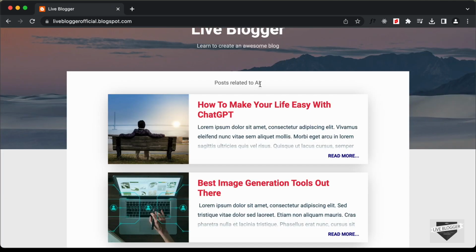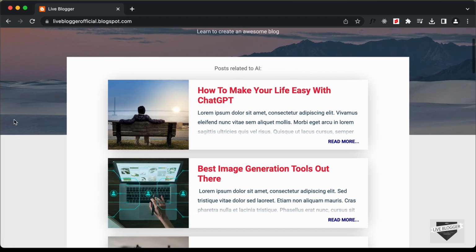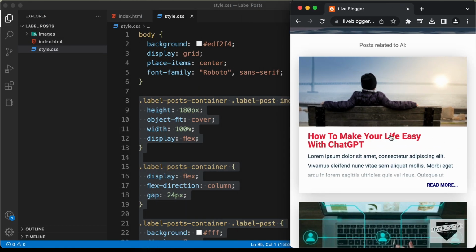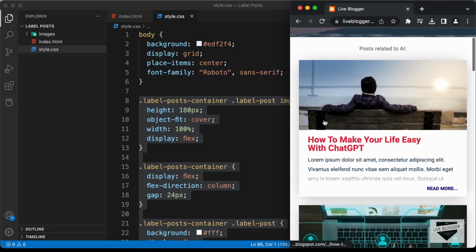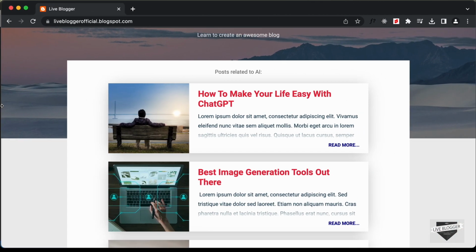Now you can go ahead and change this label to whatever you want, and the posts of that label will be displayed over here. And this is also completely responsive. So this is how it will look on a smaller screen. So in this video I'll show you how to build this from scratch using HTML and CSS, and then we will add the design to our Blogger website. Right, so let's get started.